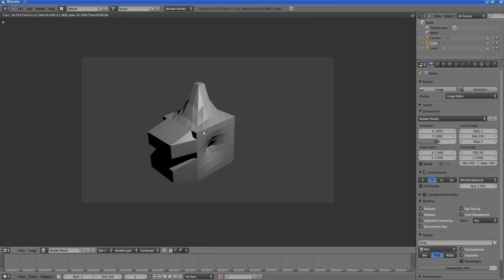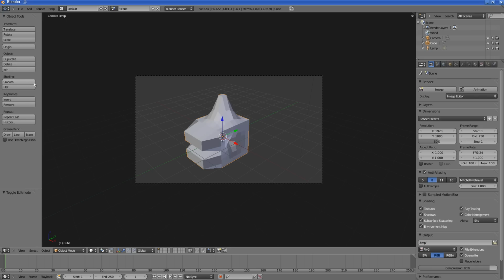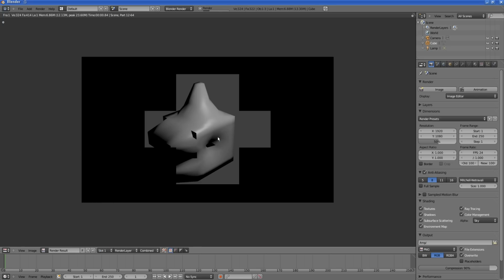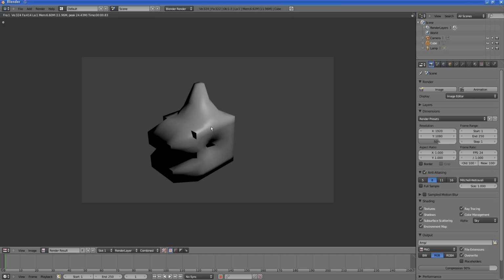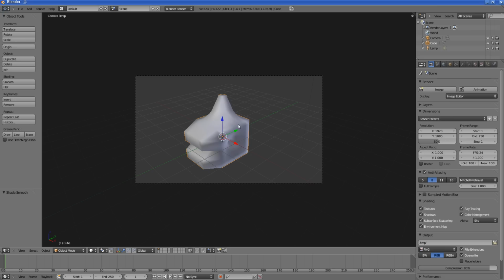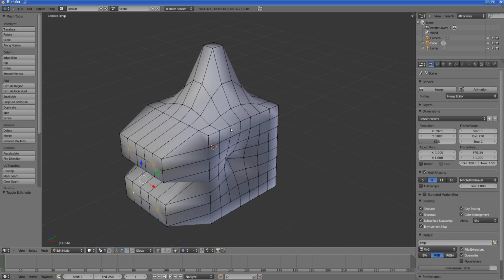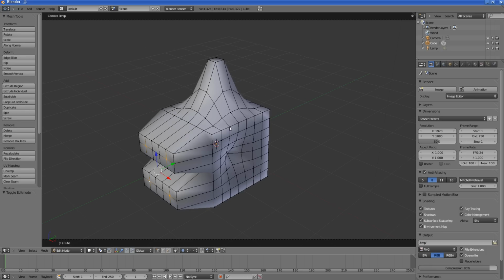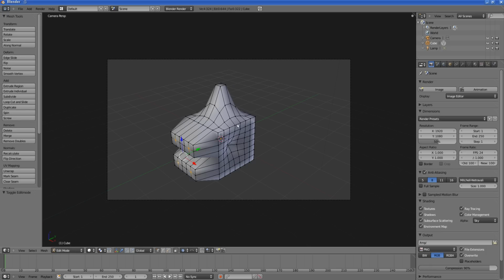And you can smooth the object and render again. Again, if you want clean edges, then you need to go ahead and add the loops, but let's leave it for later.